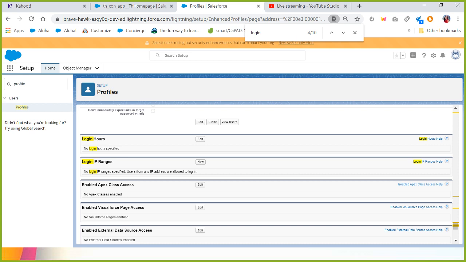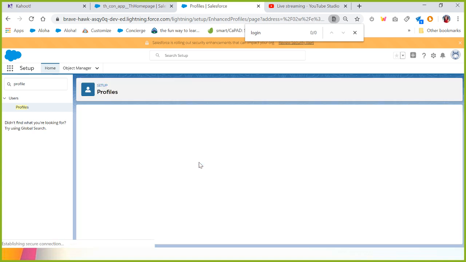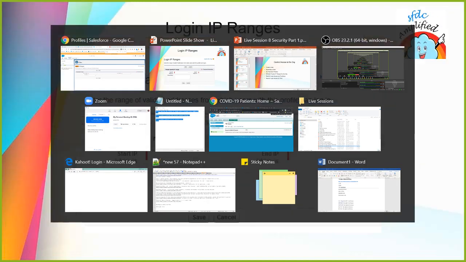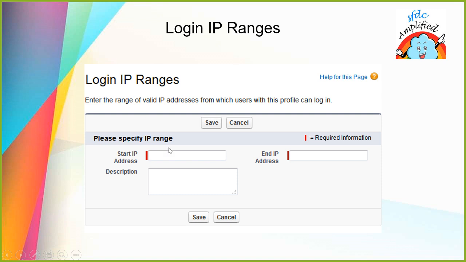No login IP range specified. Users from the IP range are allowed to log in. Basically once we click on here, all users with this profile who are outside the trusted IP range cannot log in. With user profile IP ranges, there is no verification code to worry about. So user is either in or user is out. You enter the range of valid IP addresses from which users with the profile can log in. So you can add those ranges, and that helps. This is the login IP range which you can put in, and then users with this profile outside the trusted range cannot log in. So that's how it works.